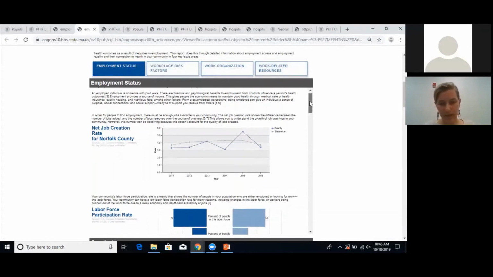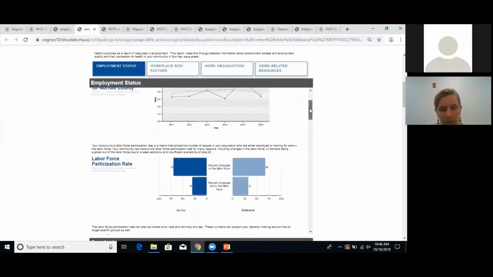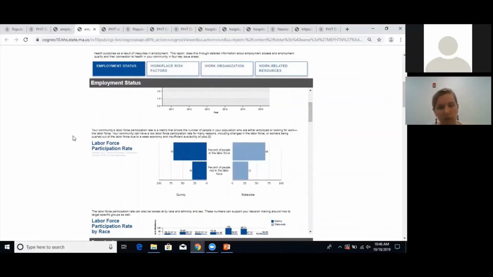So as you'll see, you can scroll through each section and it will show you a particular data point related to employment. It will have the town that you're interested in in one color, and a statewide comparison as well. And the sources for all of the data points are different. Sometimes they're publicly available data sets, sometimes they're DPH data sets. In the case of the employment report, we have a lot of data coming from the American Community Survey and the Bureau of Labor Statistics, and a few DPH data sets as well.